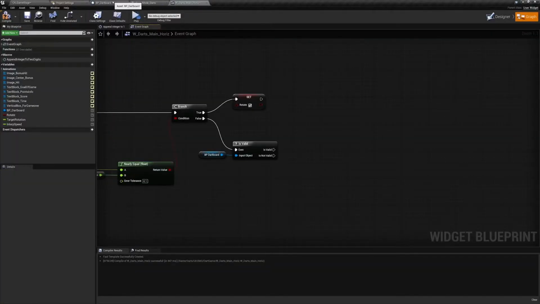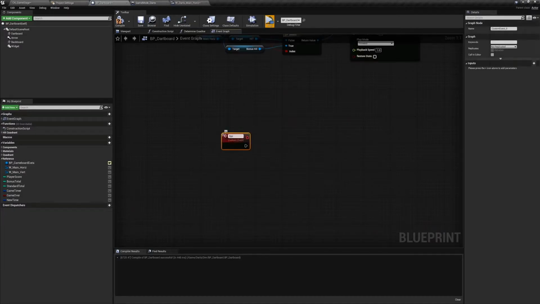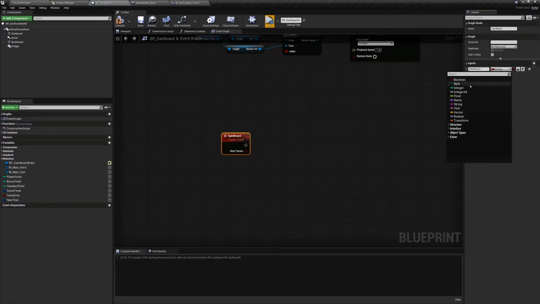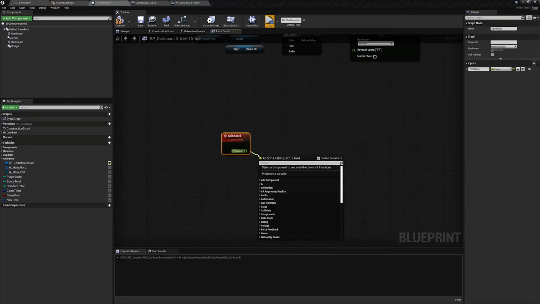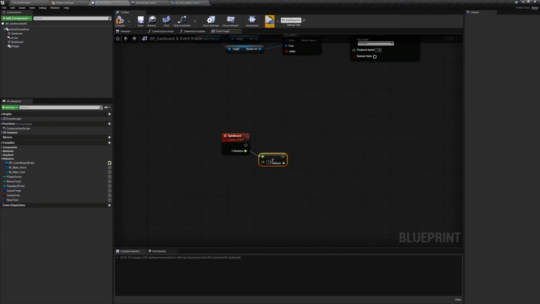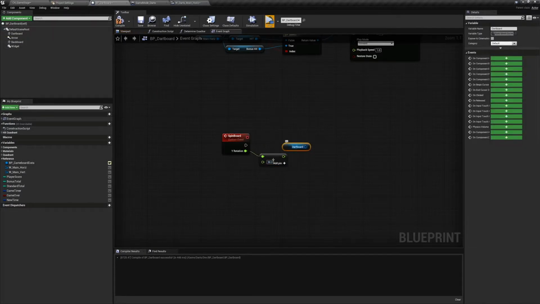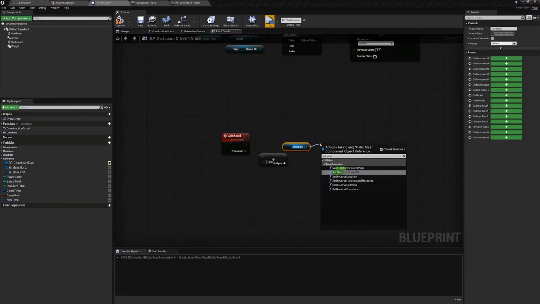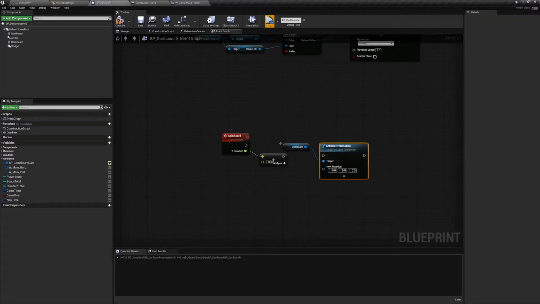Inside of BP dartboard, create a custom event named spin board. Add a float input named Y rotation. Add the Y rotation by 90. Rotation. And then we're going to add 90 to the value. Set the relative rotation of the dartboard. Split the struct and plug the sum from the Y rotation into new rotation Y.